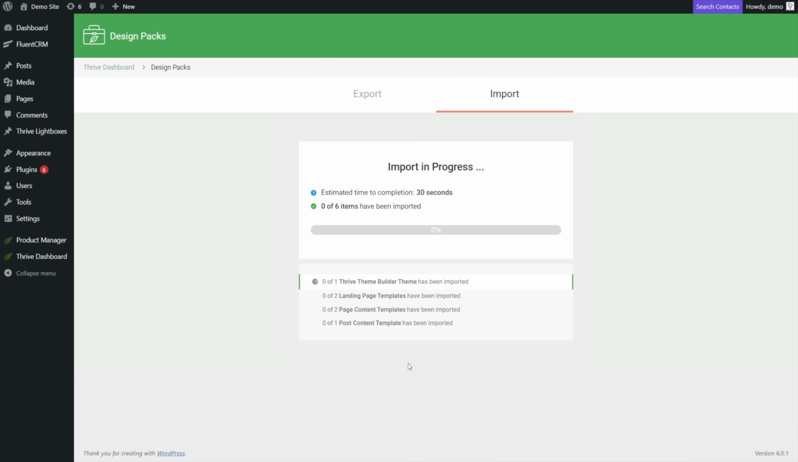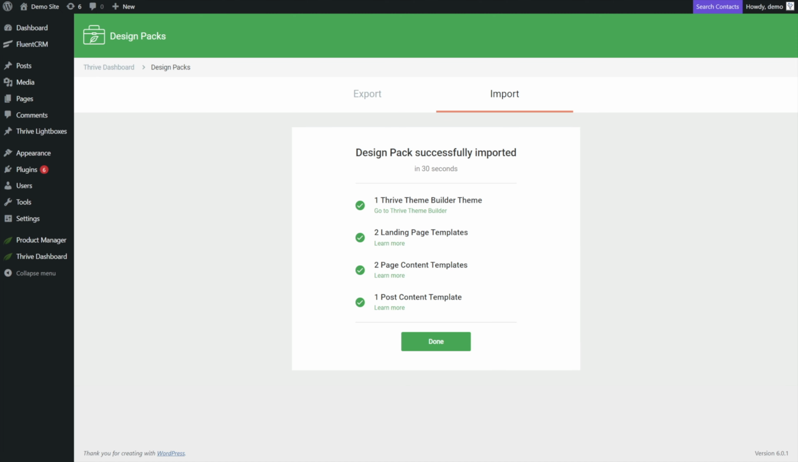Okay, the estimated time to completion here is about 30 seconds. I'll fast forward this and just let you know how long that took at the end. Okay, that was surprisingly accurate, actually. It took about 30 seconds for that to import. Not too bad. And they've kind of given you these checkboxes that say, yep, you've got your theme builder and you've got a link to go directly there, your templates and your content. Now, what I want to do is go and explore these and see if it actually worked.